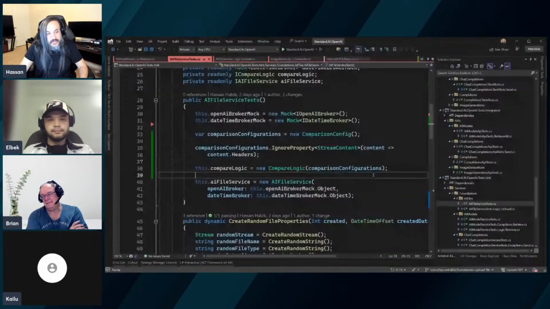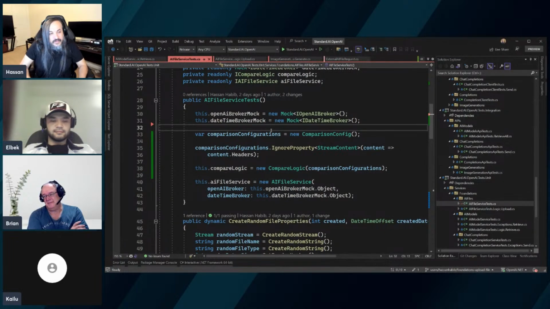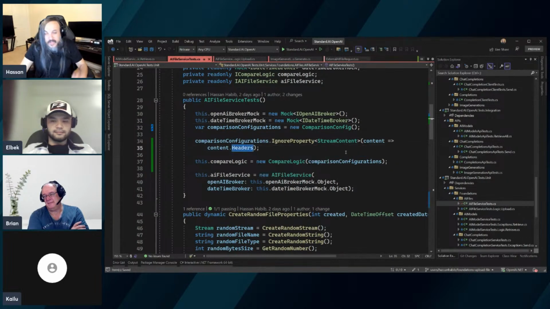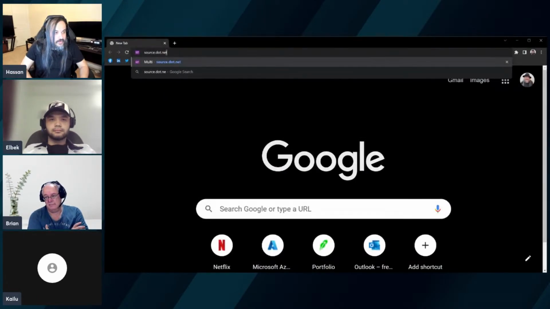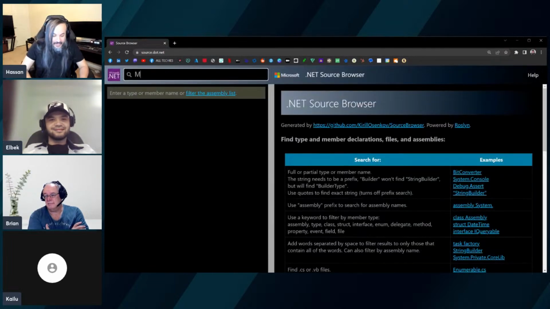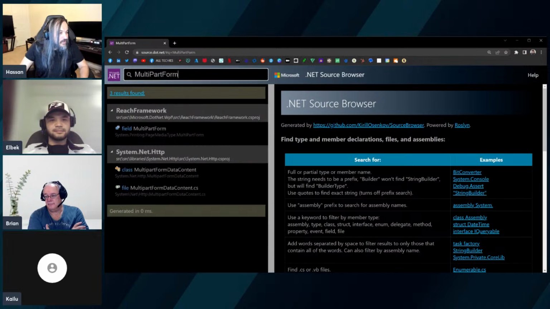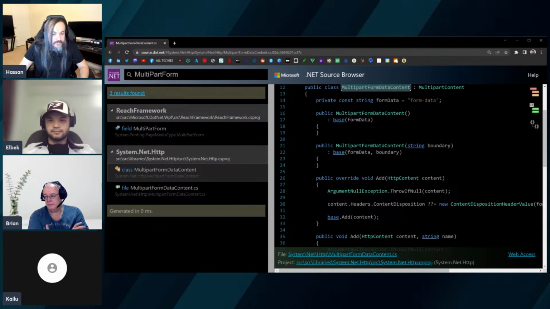So listen, the only thing that we would want to do is verify that the headers don't play any role in what we pass in for a multi-part form. The only way for us to figure that out is to just go to the source code. For those of you who are not familiar, if you go to source.net, I know that sounds weird, and then here's a multi-part form, and here's the source code of this thing.